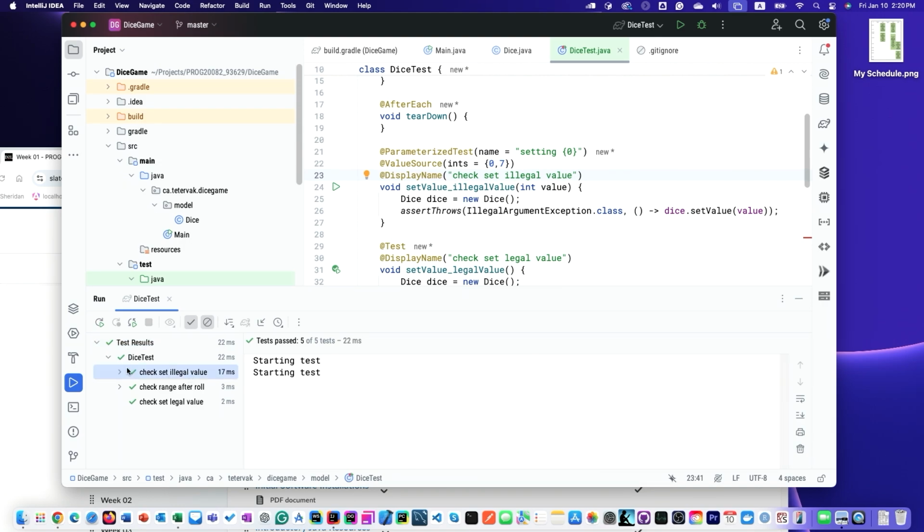Set illegal value. Setting 0, setting 7. Makes sense, right? Setting 0, starting test. It didn't throw, so it just... it did throw exception, so it is passed. Starting 0, starting 7. So I think this is already a whole range of things that we can use.